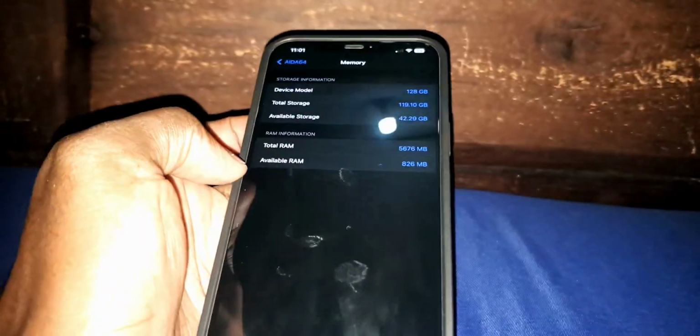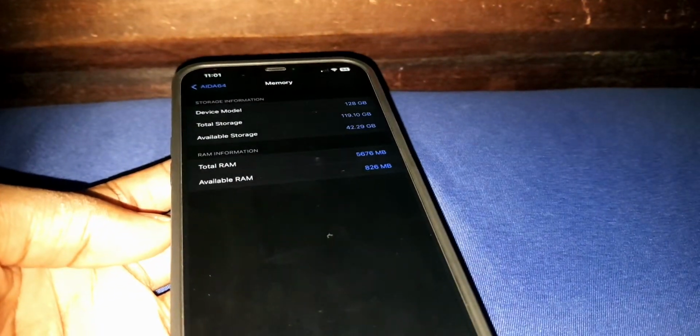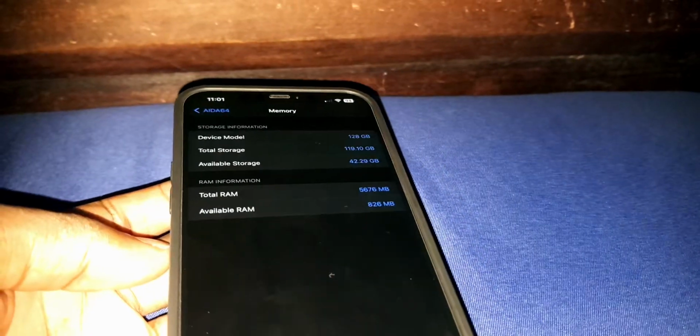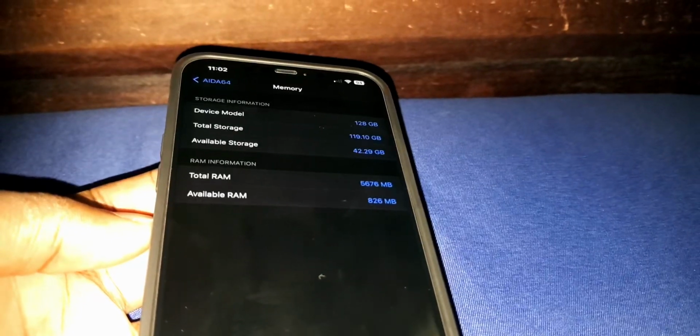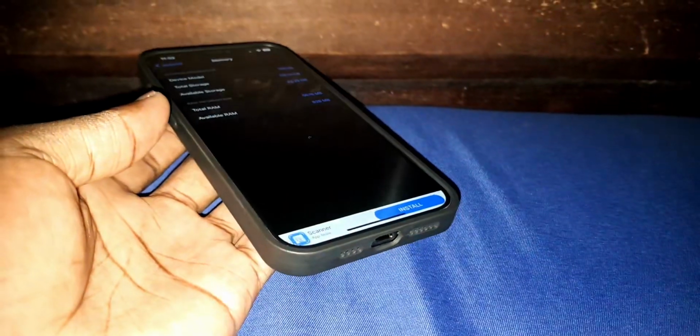Now what about memory right now? Look at RAM. 80, 100. What is this, bro? Autofocus. What are you doing? Do you believe this? Wow. Damn. 826 megabytes available RAM. I feel that iPhone needs more RAM, bro.